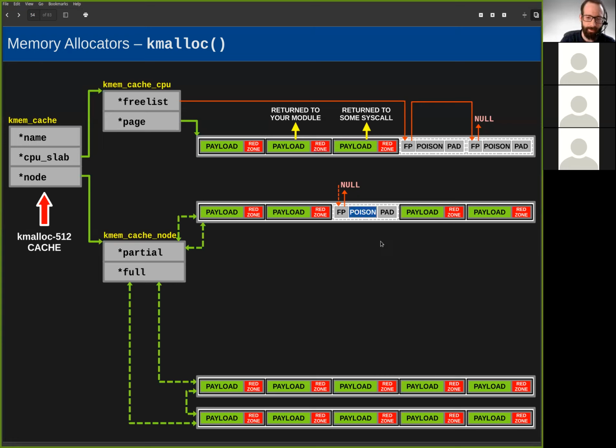Same thing is true with the poison. If the poison bytes change in a free block, then we know that somebody's messing with blocks that they don't actually own. So this is again helpful for debugging. I'll show you how to do this in a little bit.